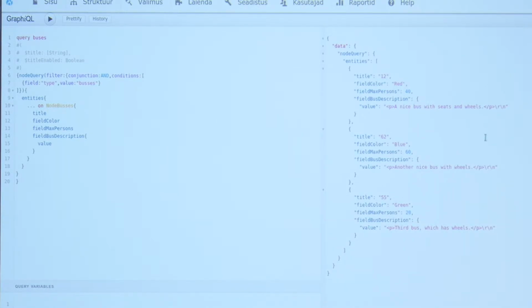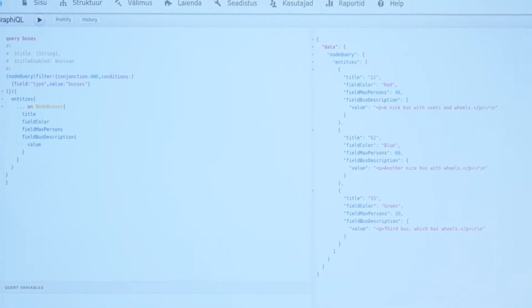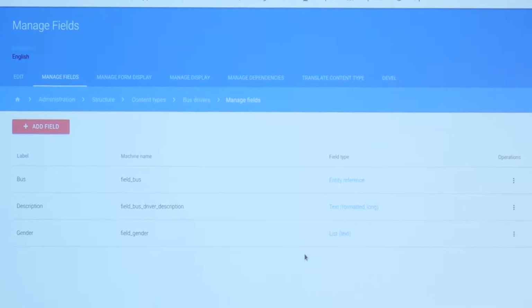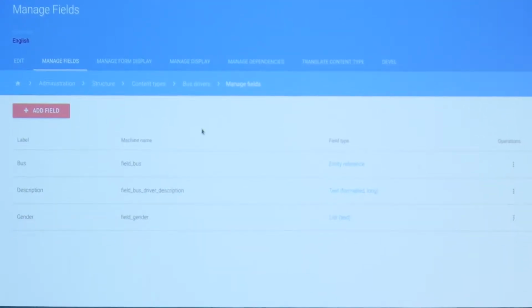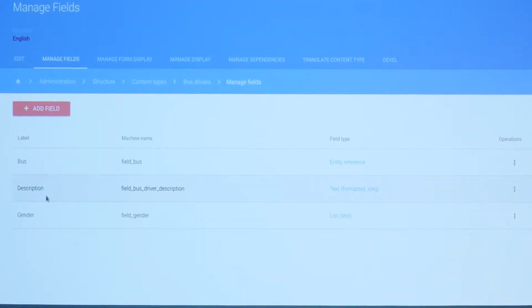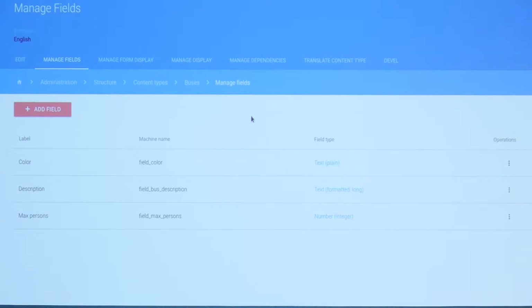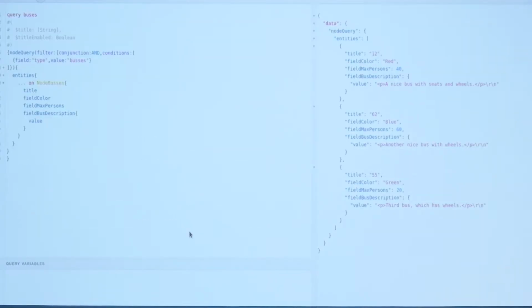So now you can see we have 3 buses, each titled by its number. It has a color, a max persons, and its bus description value. And now we go to the other content type, which is bus drivers. The bus driver's content type has description, gender, and the title is the bus driver's name. And it also has an entity reference, which references the first content type, which is buses.